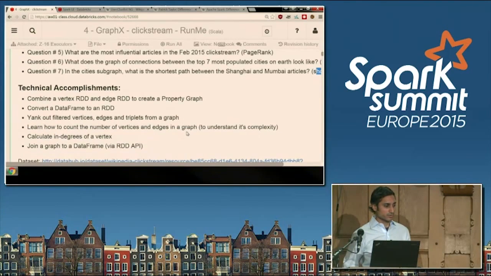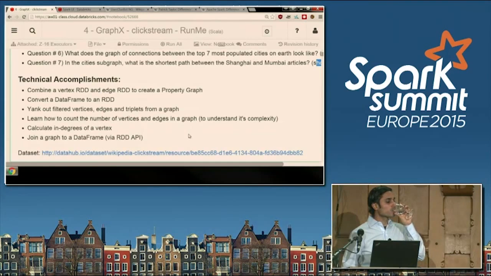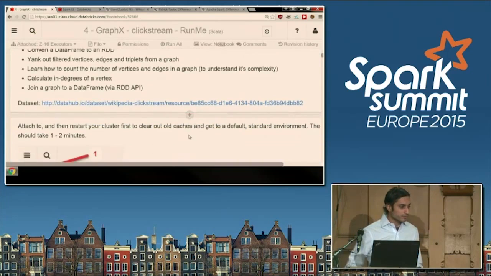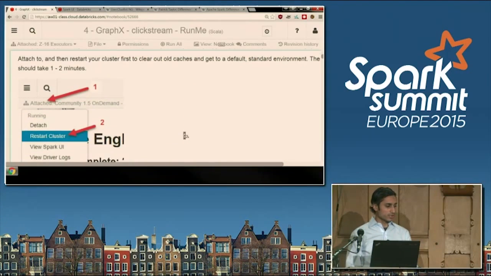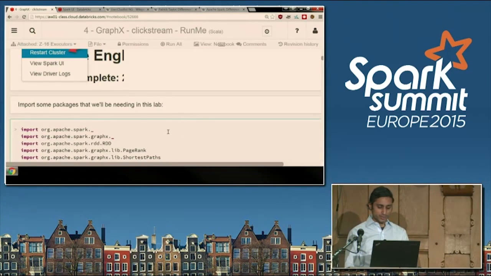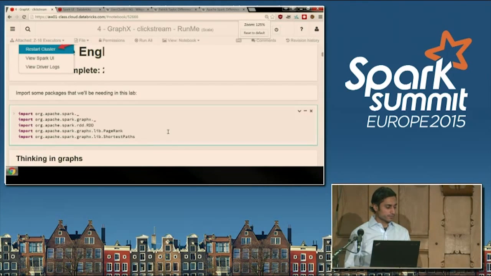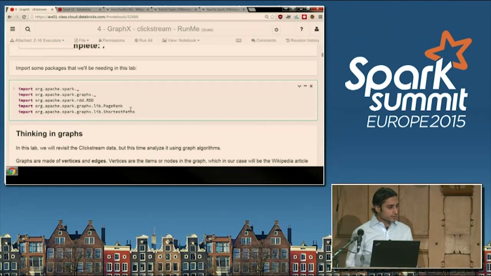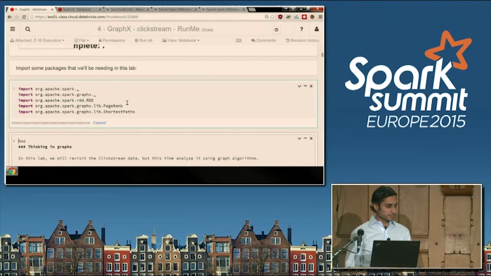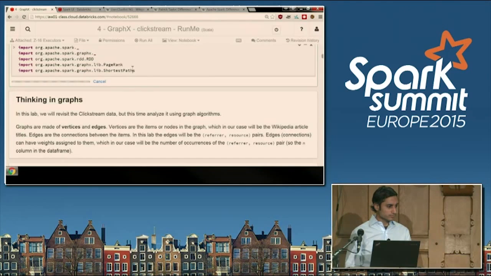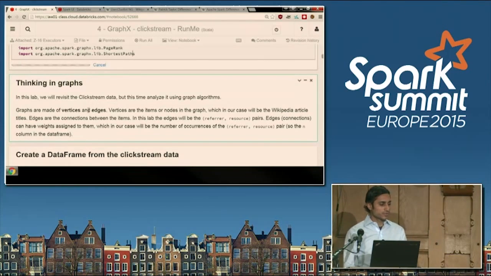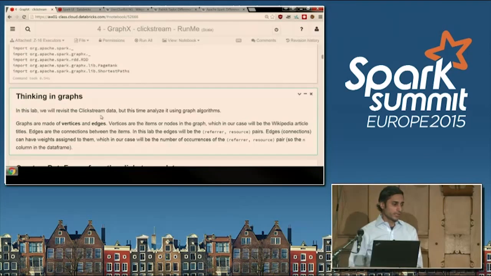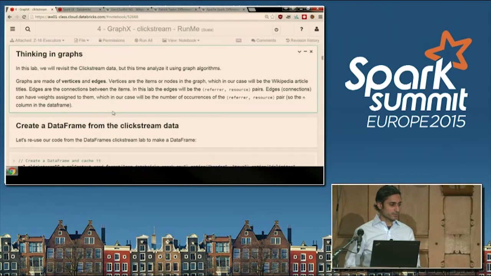Here are some of the technical accomplishments for this lab. Okay, once again, like always, I will walk you through the first little part of the lab, then I'll let you hack on it yourself. Okay, so we'll get some imports out of the way. This is just covering what I covered in lecture, so it will then make you start thinking about the same data in a graph perspective.